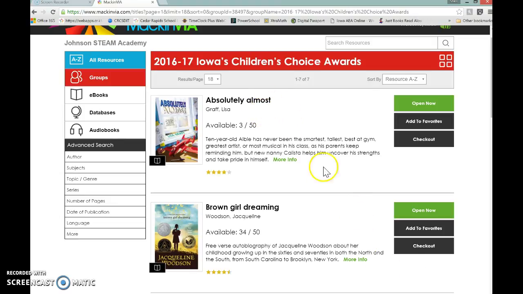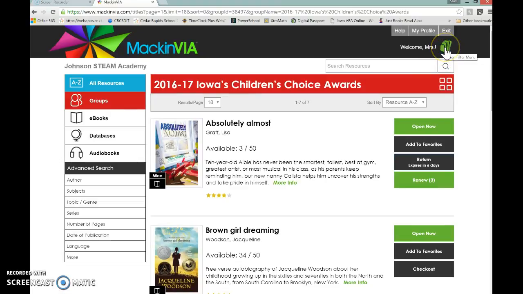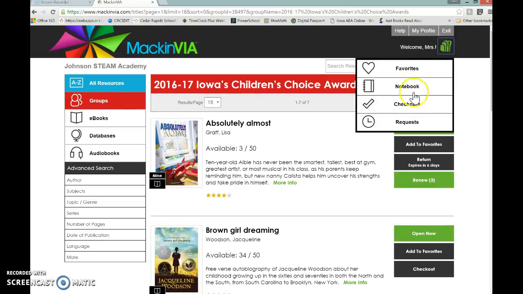So let's say I want Absolutely Almost. I'm going to go ahead and click Check Out. And it says that it expires in 6 days. So I have 6 days to read this book. If I'm not done with it in 6 days, I can renew it 3 different times. Okay? If I come up here to my backpack, then I can look also at my checkouts, my requests, if I have any favorite books saved here, or any of my notes.